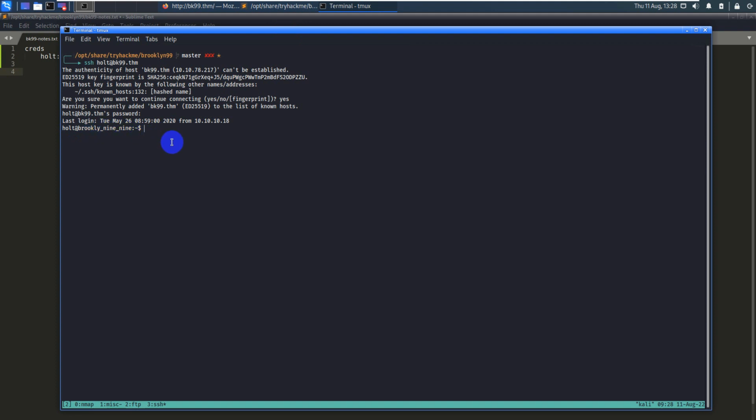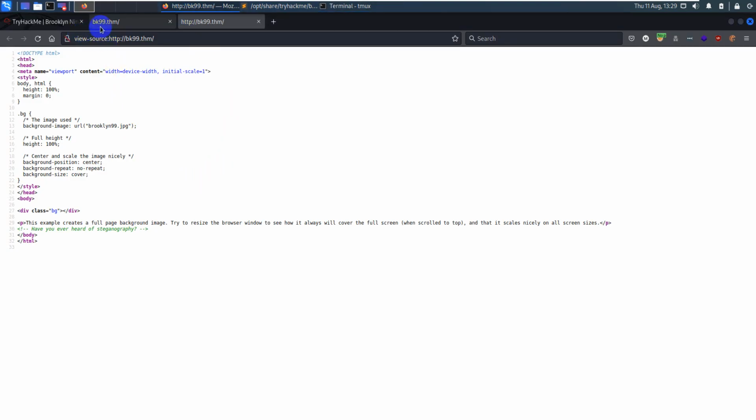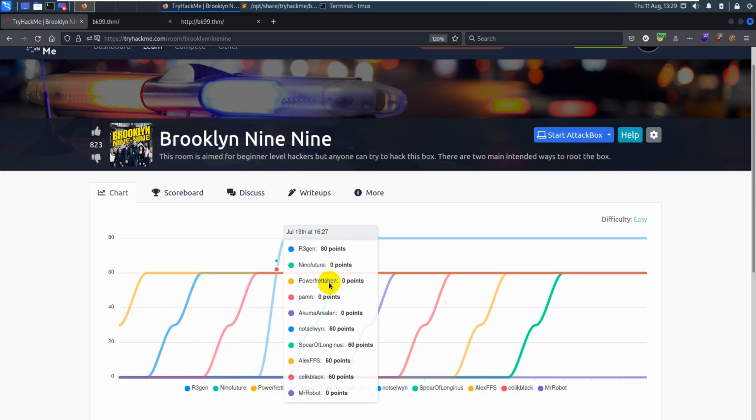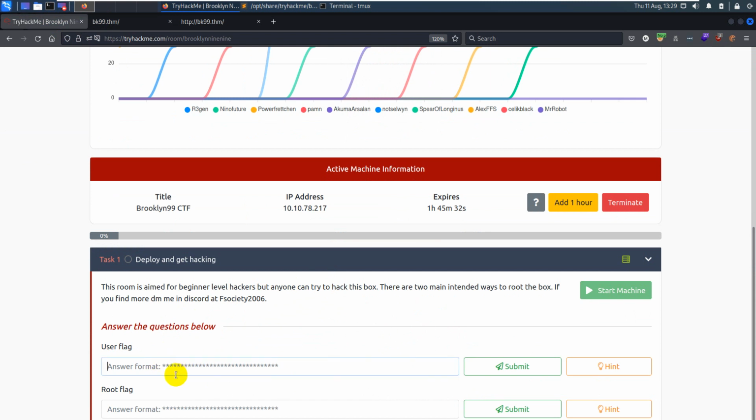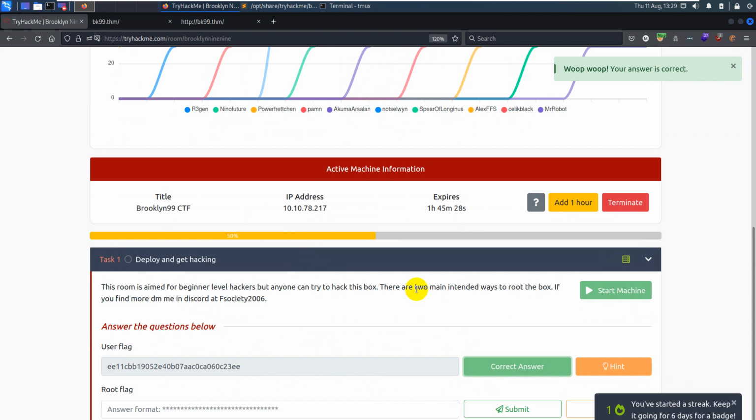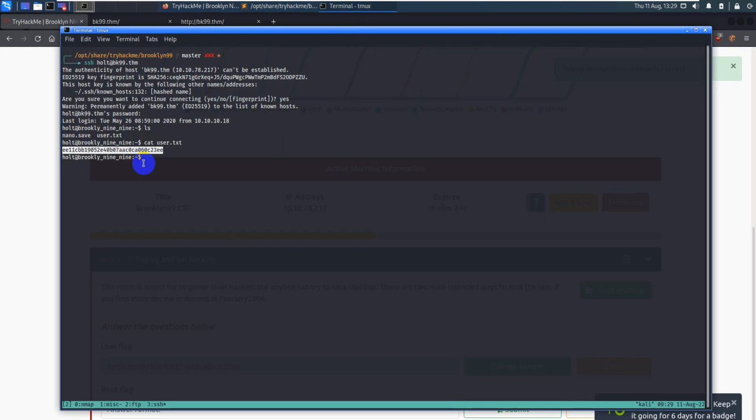So we have initial foothold into the machine. So we can list and see what we have in here. We have user.txt, so we can cut user.txt, and then we have the user flag. Good. So we can go back to our machine and try to see if our user flag is actually correct. Yes, so we've been able to get the user flag. So now we can go ahead for the root.